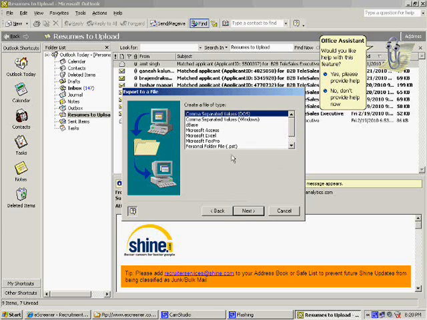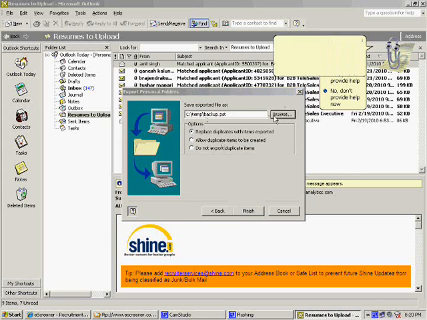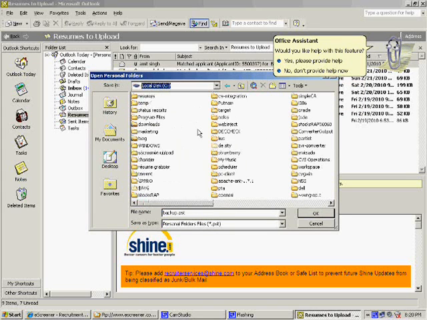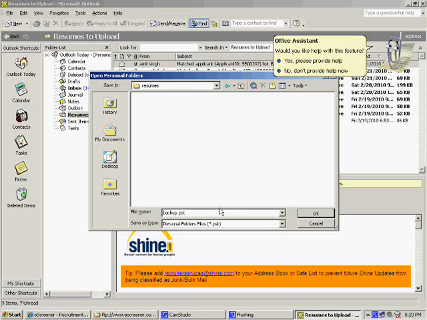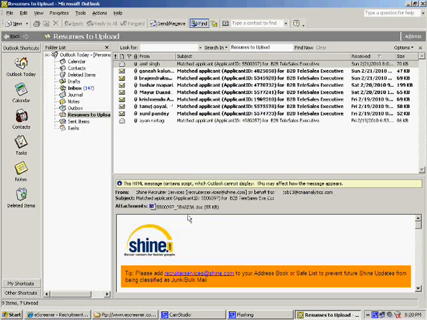Select Personal Folder File and click Next. Select the folder. Here we would select Resumes to upload and click on Next. Browse the location where you want to save this file and click on Finish. Click on No Encryption. Click OK.